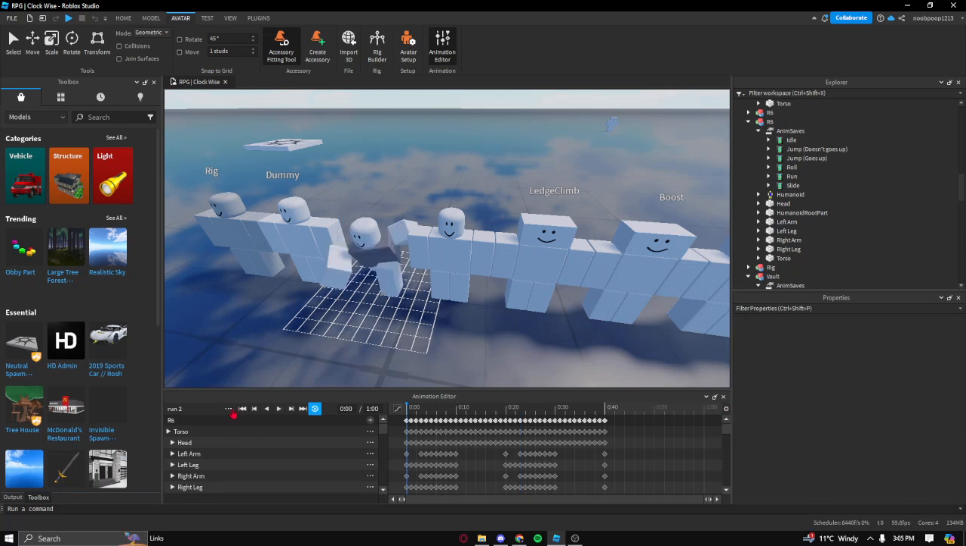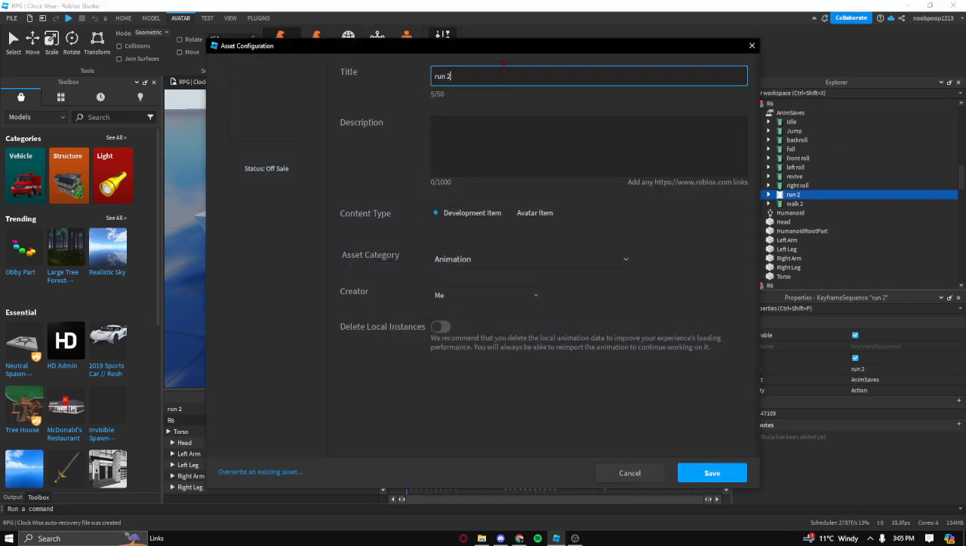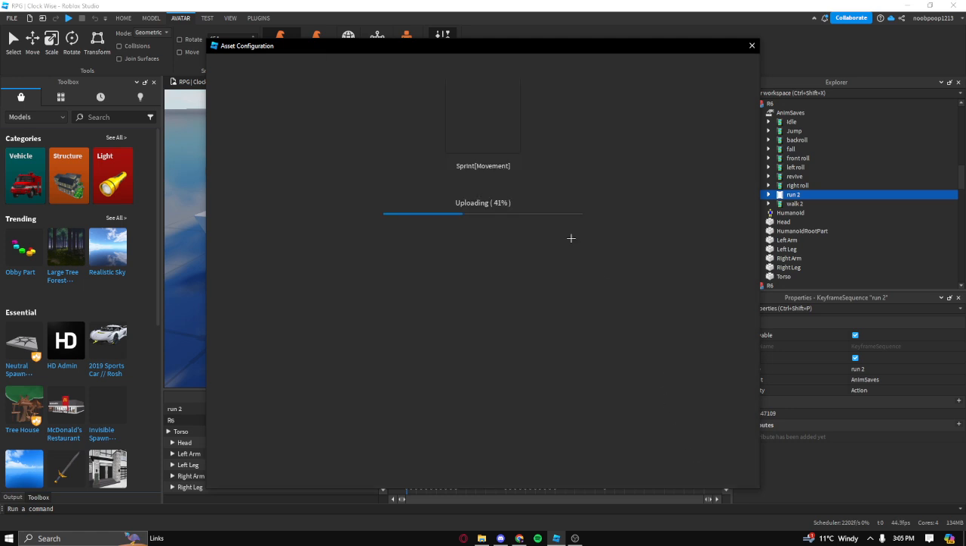And then let's just hit. Make sure it's in action. We're gonna call this sprint. Bracket movement. Just like so.